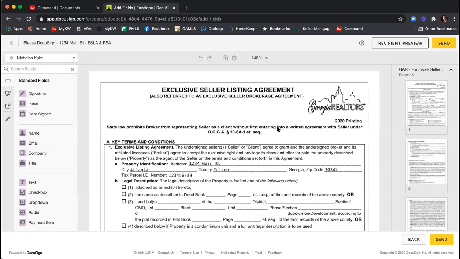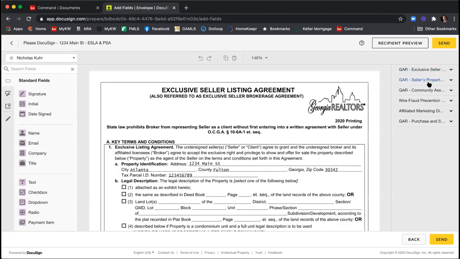Here in the middle is going to be a preview of the document. We're going to scroll through this in just a moment, so that way we can make sure everything's added correctly. To the right over here, we have thumbnails of all of the documents. And you can see that these documents are in the correct order that I placed them in when we added them to the envelope. So we have listing agreement, SPD, CAD, fraud, wire fraud, affiliated marketing, and purchase and sale.